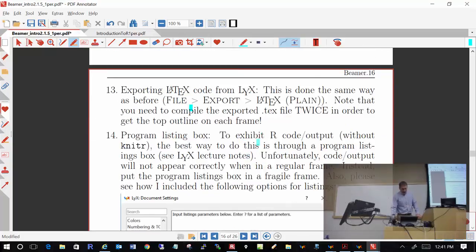If you want to export LaTeX code from LyX when you have a Beamer presentation like this, you can do it just as normal. If you were to compile it, though, in a LaTeX editor itself, you might have to compile it twice to get everything to work out.